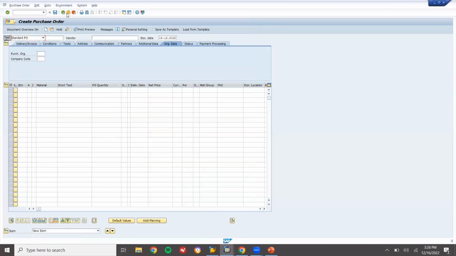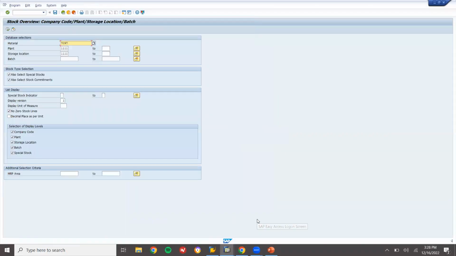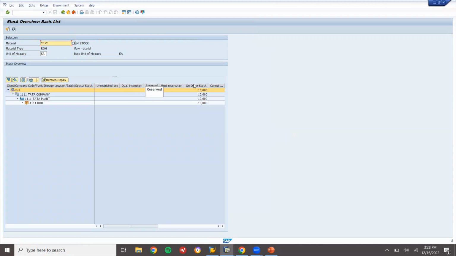Now let me check the inventory. Go to MMBE. How much inventory do I have for this material, 7097? Execute. See, only on order stock 10, which we have created now.